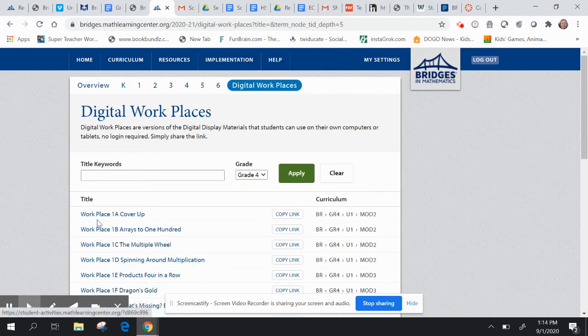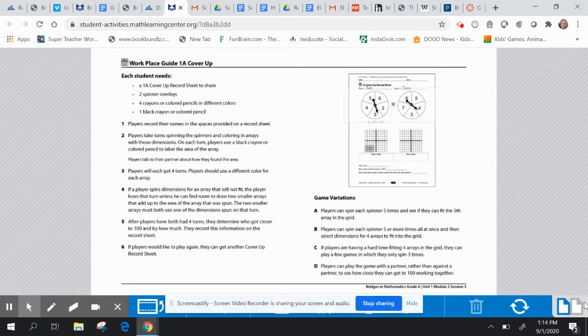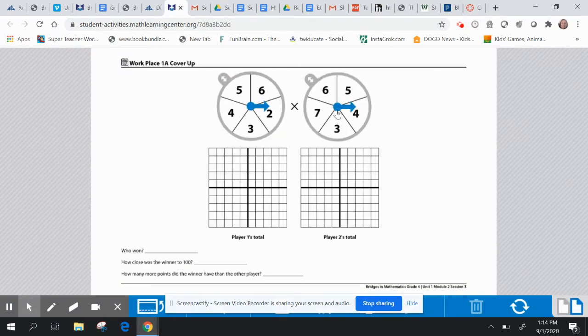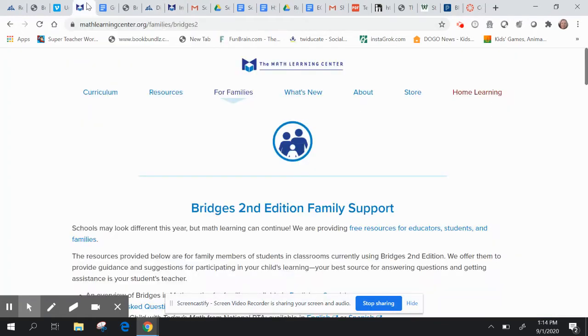Here are the workplaces, 1A, 1B, 1C, 1D. And so if you copy this link, you can put it in your Canvas or Google Classroom or Schoology, whatever you have. But the students actually have access to the game board, the spinners. So that's been super helpful, especially because they can't be sharing stuff. They always had access to the digital tools, but not the game boards.